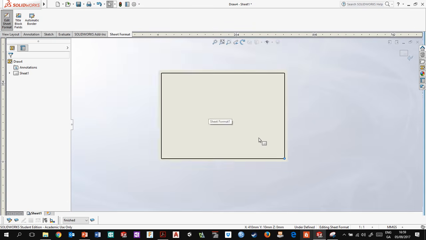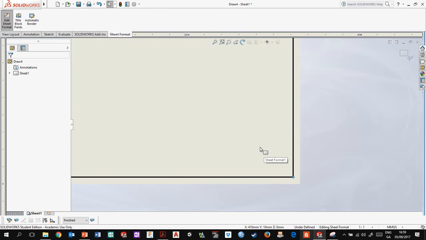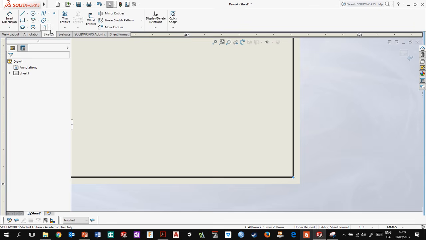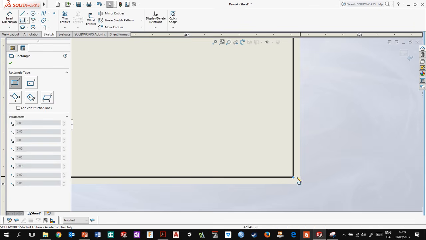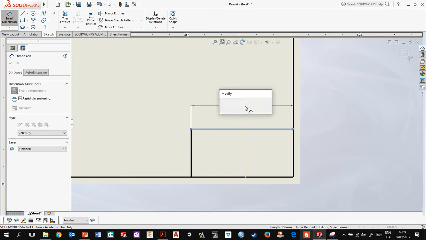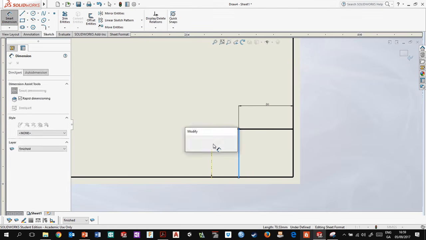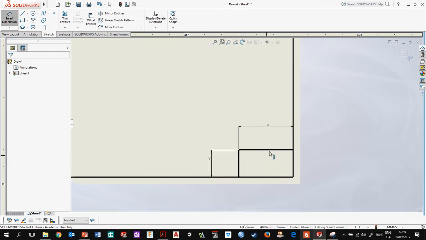And what we want to do now is we want to create a title box. So we'll just zoom here into the bottom corner here. I'm going to put it in the bottom corner, and we're still in edit sheet format, so don't click out of that yet. And we want to create a rectangle. So we'll create a rectangle in here. We want to go to Smart Dimension to dimension the size of the rectangle that we want, and we want it to be first of all 80 wide, and we want it to be 40 high. So that's 80 wide and 40 high.